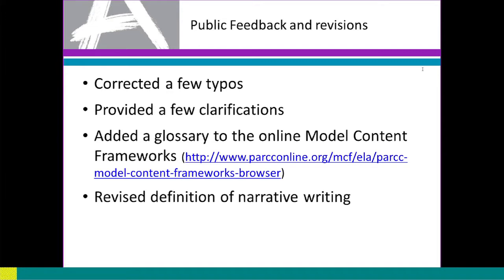Another kind of clarification was, what does it mean when you say extended text? What does it mean when you say a short text? And so we tried to give some more guidance there. We updated it in several ways as well. For example, there was research underway on text complexity. That research is now complete, and so there was some updating to do with respect to that.